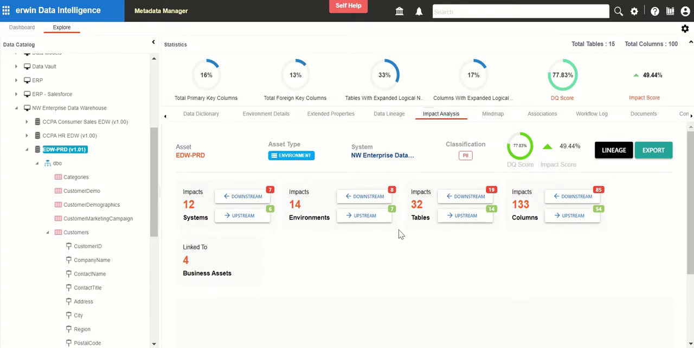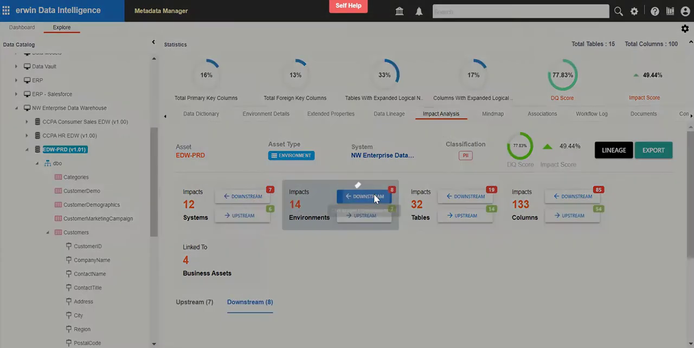So now let's take an example and understand that if a change were to be introduced at the database EDW prod, what could be the downstream impacts? So let's just click on this button which says downstream, and you can also see that from a statistical perspective, it's telling us that there are 8 impacts that have been identified. So let's click on this button.